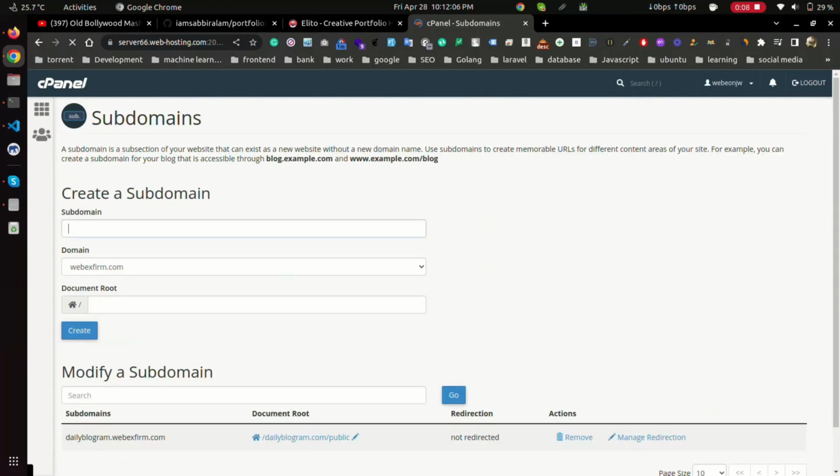So first of all, we have to create a subdomain. In my case, I am going to upload the project in a subdomain. That's why I am creating a subdomain. If you upload the files in the main domain, then you have to upload them in the public_html folder, which is under the file manager. So let's create the subdomain.